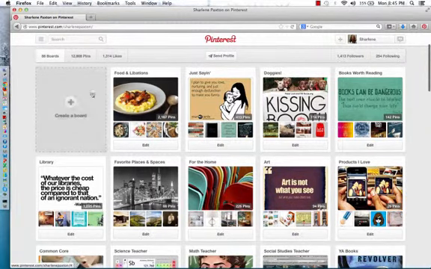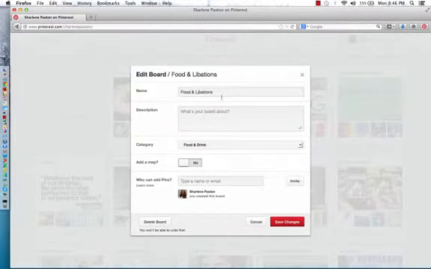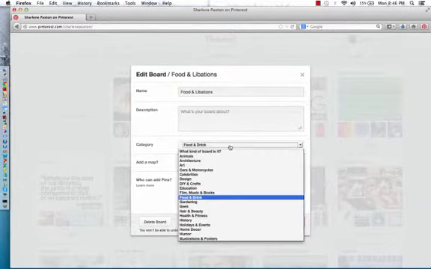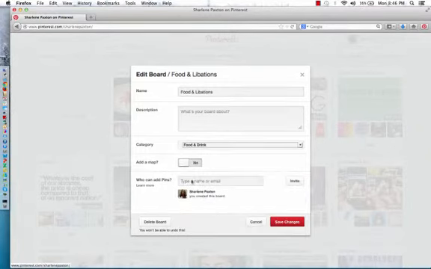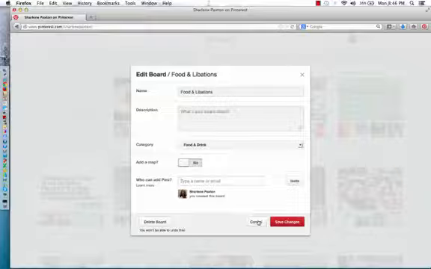When you hover over your boards, you actually don't even have to hover over it. I can see how many pins I have in each board. And if I click on edit, I can edit the title of that board. I could add a description. I can change the category of a board if I wanted to, add a map, or you can also add collaborators to your board. So I could invite any one of you to pin to my food and libations board with me. I can also delete this board if I want to.